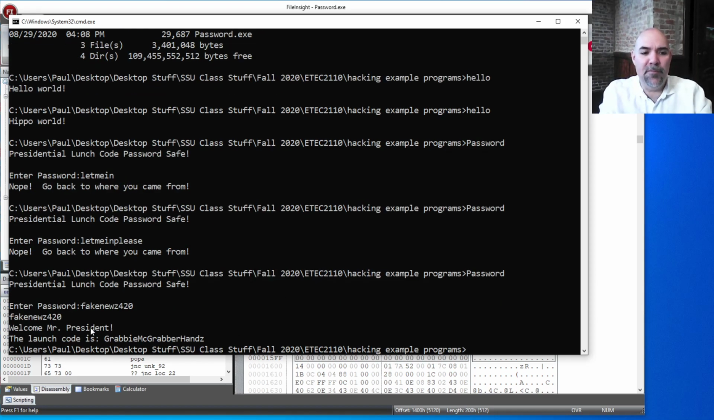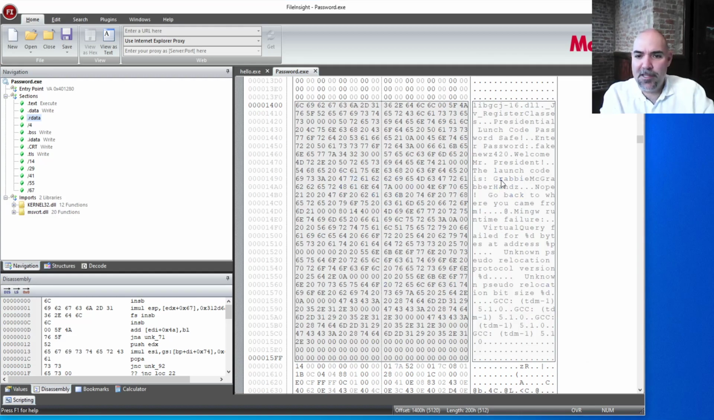And notice now it gave me the launch code, or it's supposed to be the lunch code, I guess. And it just showed me what the lunch code was. Notice that the launch code was actually in that data section as well. So taking a look at that quickly, you notice that was in there. Grabby McGrabber hands with a Z is in there. Also the messages to say no, or go back to where you came from or whatever, all that's in there. And there's some error messages and things in here as well.